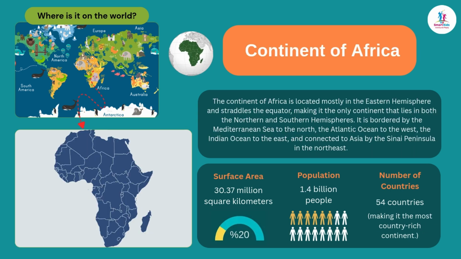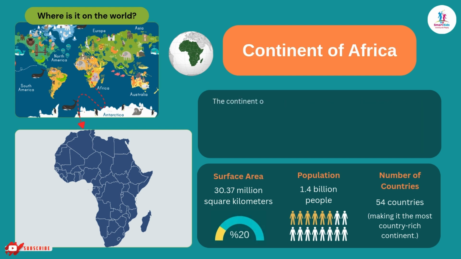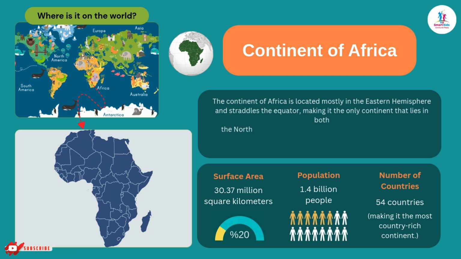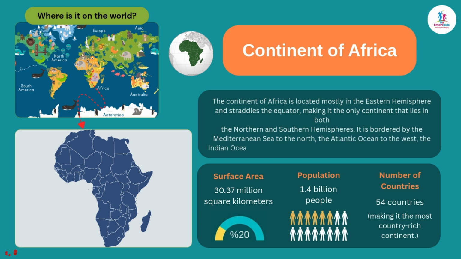Continent of Africa. The continent of Africa is located mostly in the eastern hemisphere and straddles the equator, making it the only continent that lies in both the northern and southern hemispheres. It is bordered by the Mediterranean Sea to the north, the Atlantic Ocean to the west, the Indian Ocean to the east, and connected to Asia by the Sinai Peninsula in the northeast.